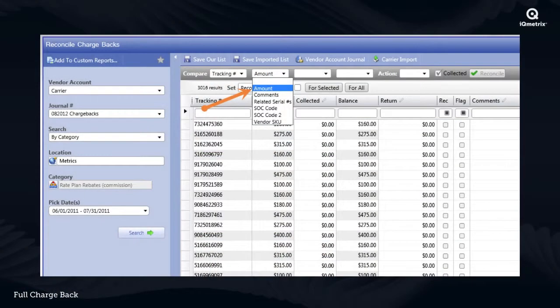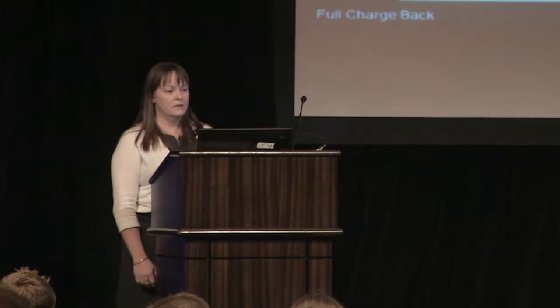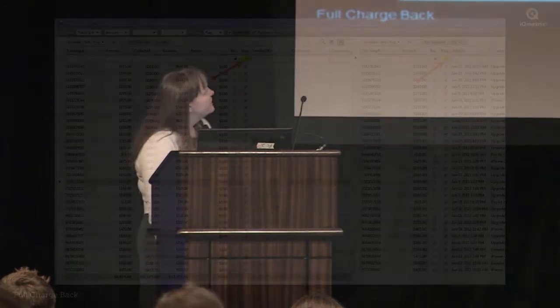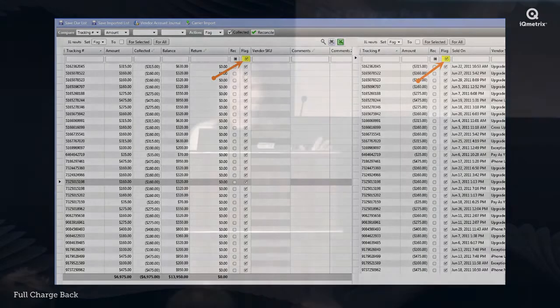So here we have our same compare tools again. These are also updated in the reconcile chargeback screen. You can choose any combination there to compare by, anything that fits your needs with your list from the carrier. And then after we've flagged those possible matches, we can again use our search filters, narrow those down to just the items that matched based on whatever criteria we chose.